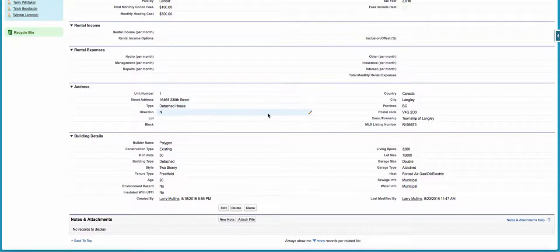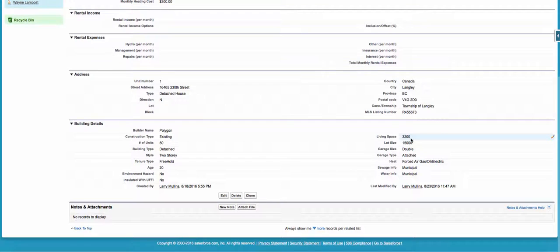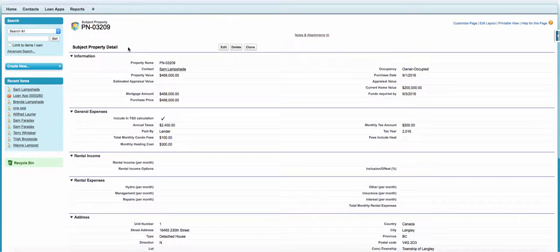Further down you're going to have the address. Just make sure it's the correct address for that subject property. And then below you're going to have the building details, from the builder to living space to the heat. Once you're happy with all the details, you can save it and then go back to the contact.